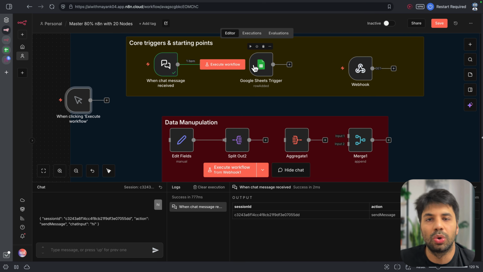Second is of course your Google Sheet trigger, or let's say it can be any third party application trigger.